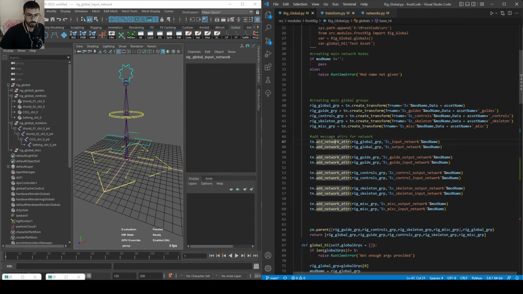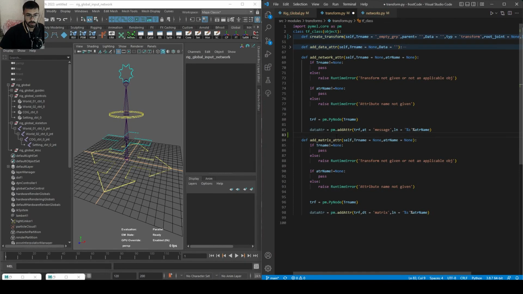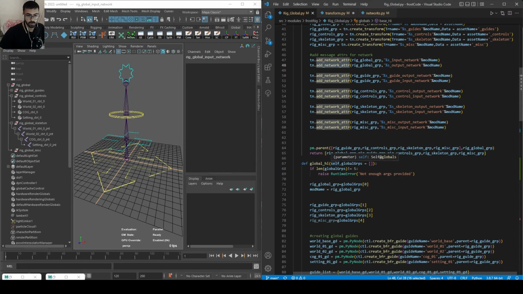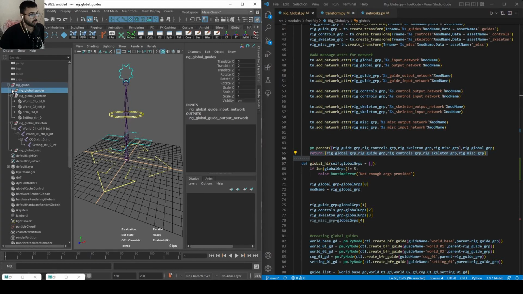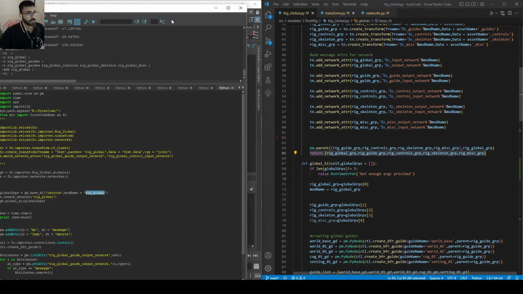So I just did this. This will create all the network attributes, which will be message attributes. And now what we're going to do is, actually, first I'm parenting all these under global, and then I'm returning this, which just creates this module. Then the next thing we are doing is create network.